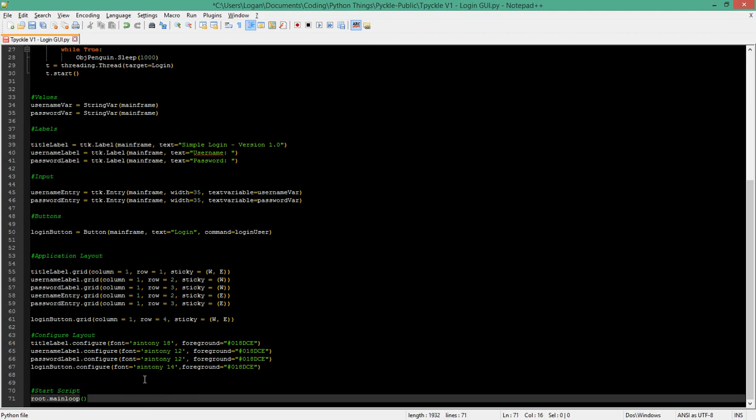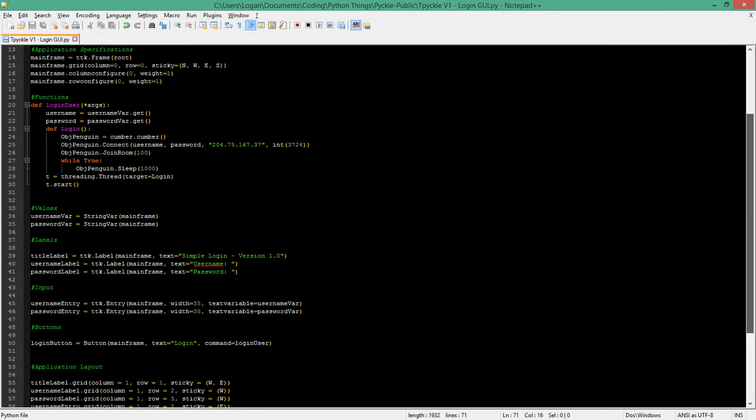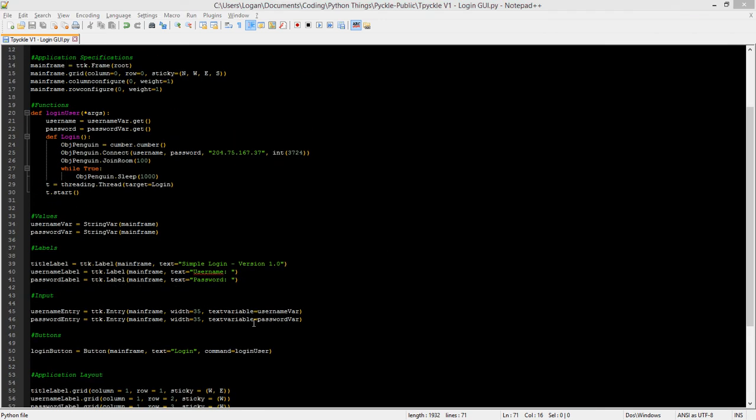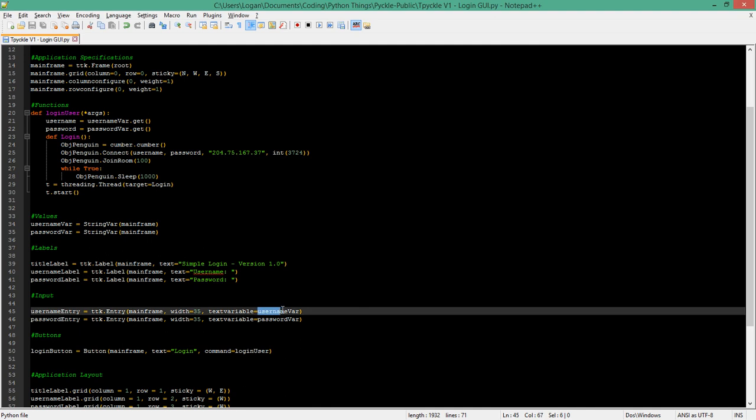And then root.main loop starts, tkinter, and the whole thing is just magic. So I pretty much went over inputs. So username var is the entry type, or what it gets from the entry, and password var is that. And then the button is login user.